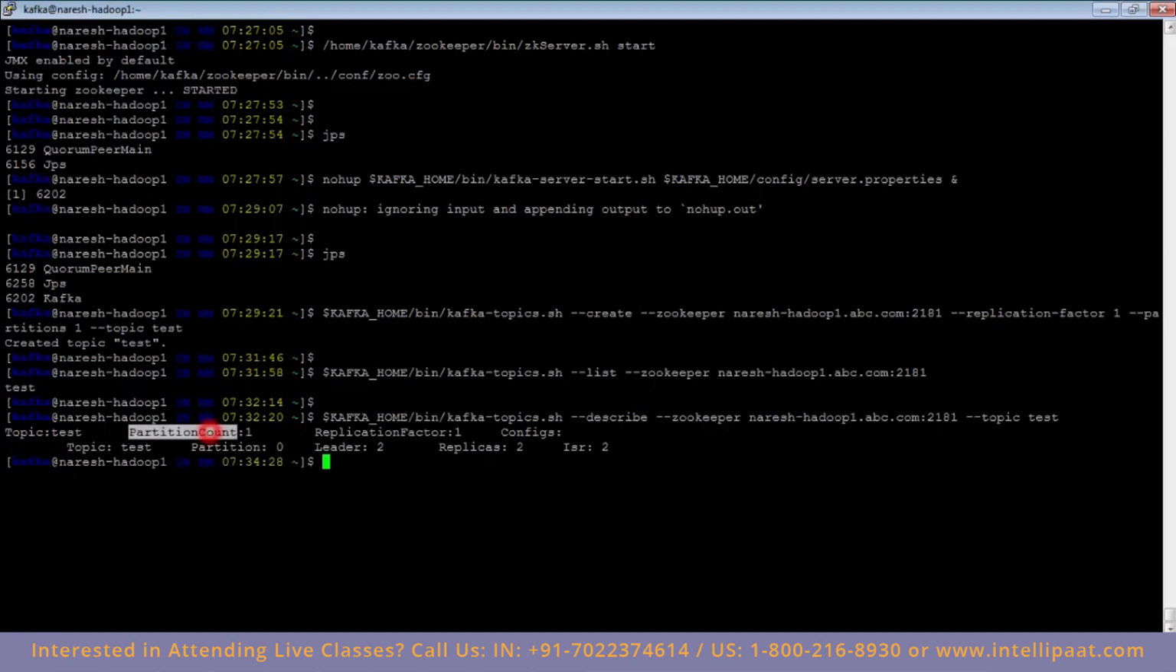We are having partition count 1. The replication factor is 1. Where is this topic present at present? I mean, on which server? Is it on the first node, second node, or third node? We can decide this by leader. Leader 2 means this is present at second Kafka broker. Replication, as we are having only one copy, so replica is also same, and ISR, that is in-sync replica, that is also on the same node because we are not having any replicas.